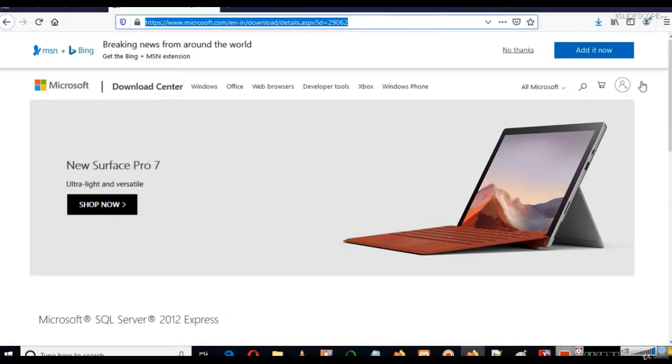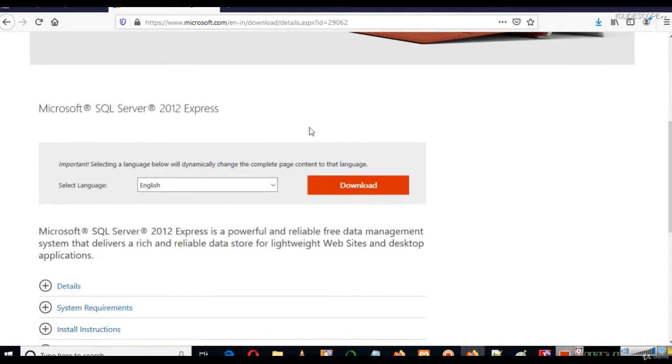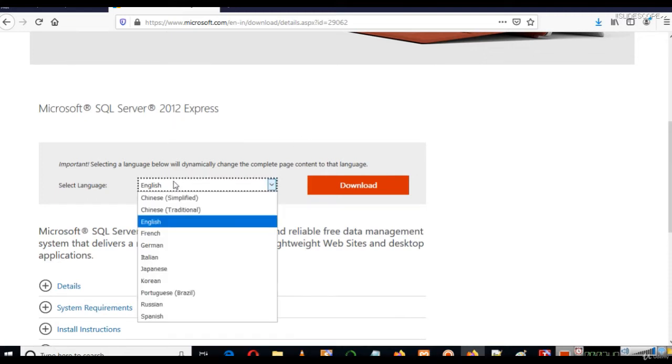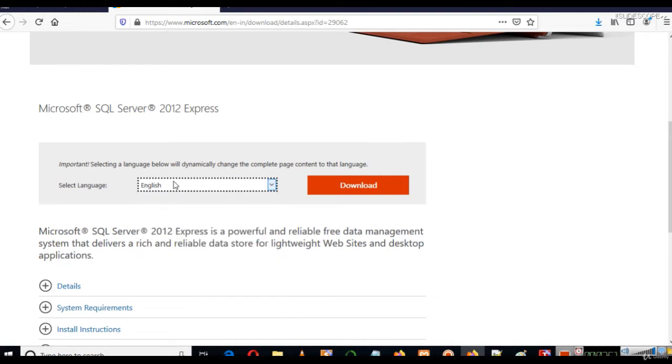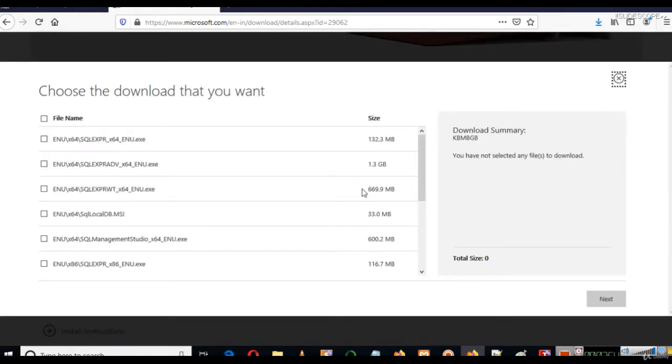So this is the link, and in this link you will see it's Microsoft SQL Server 2012 Express. Select the language of your choice. I am choosing English here. Click on download, and from here you have to download these two files. First is SQL Express x64 ENU, and then there is another file, SQL Management Studio. First install the first one, then install the second file, and then you will be able to run SQL Server Management Studio.